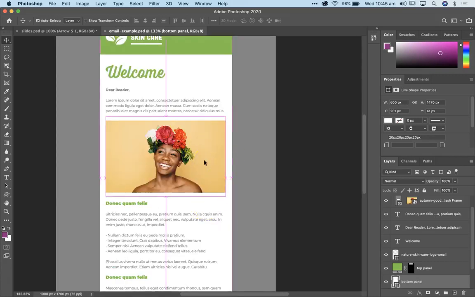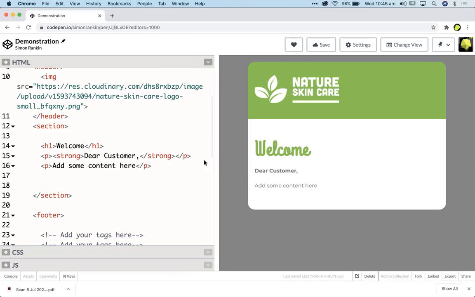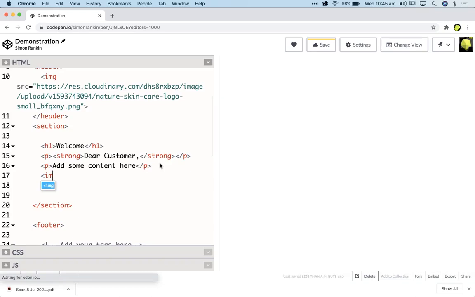Now we want to add in an image. Okay, we add images by using the image tag.